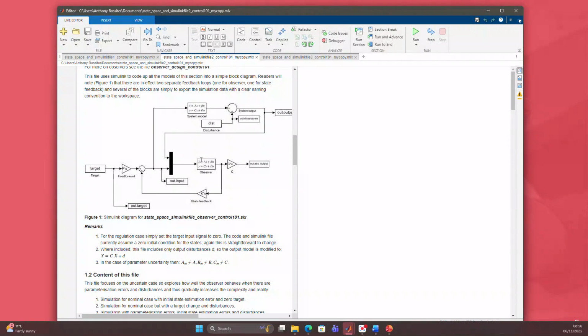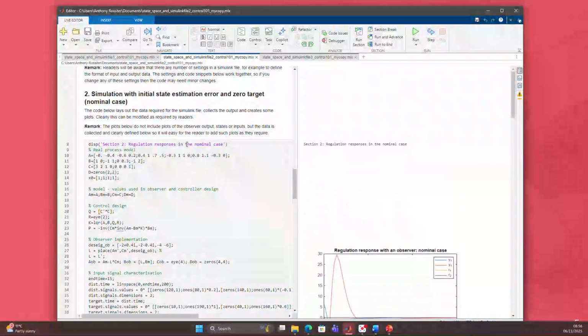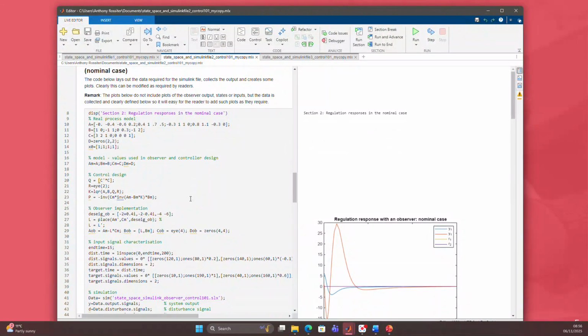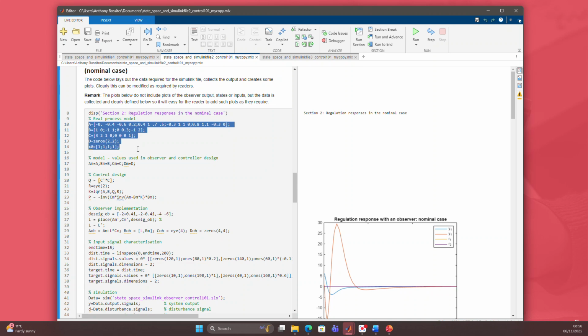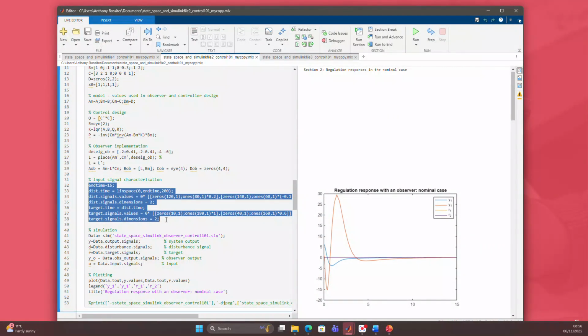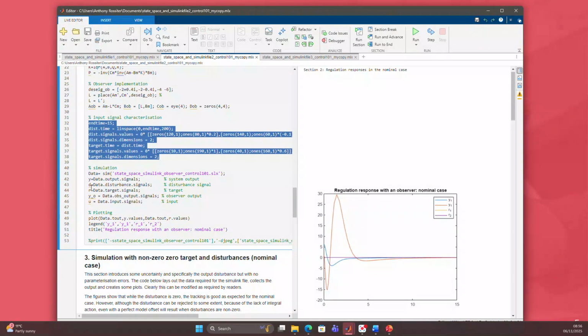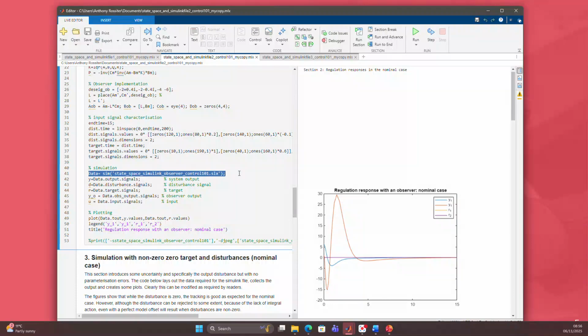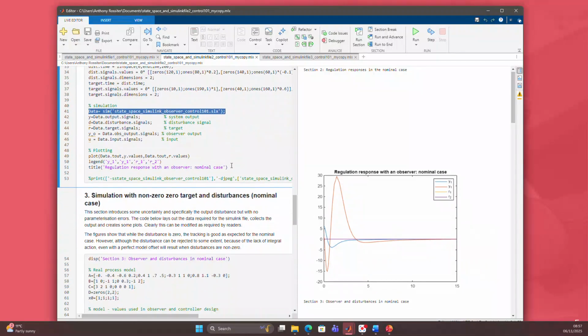So the structural decisions and design is really clear when you use Simulink, and that's one advantage of using Simulink. So again, you can see the code is set out for you. Define your system, define your controller, define your observer, define all the signals that you might need, the input signals, and then run your simulation. Okay, no need to define closed loop transfer functions, anything of that nature. Simulink will do it for you.